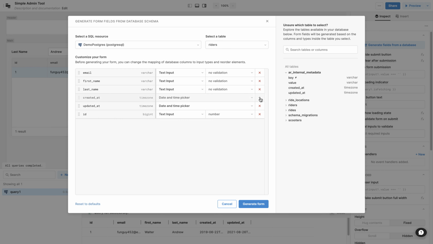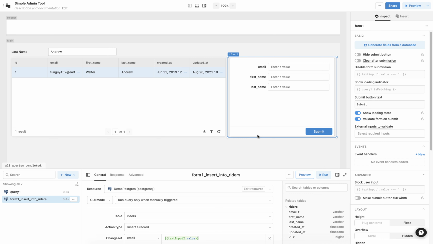We'll X out created at since we don't need this form to change that, and updated at and ID we're going to handle with some code in our query. So we don't need those as well, and we'll click on Generate Form.